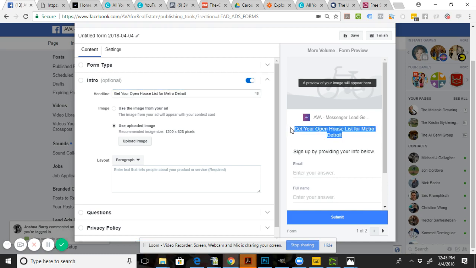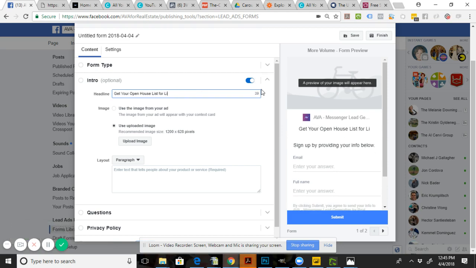I don't like how this went onto 2 lines, so I'm going to shorten it, and we're actually going to do Livonia here, assuming that will fit. It does not fit. Your open house list for Livonia. There we go. It all fits on 1 line. This is just a pet peeve thing of mine, not necessarily something you should be concerned with.